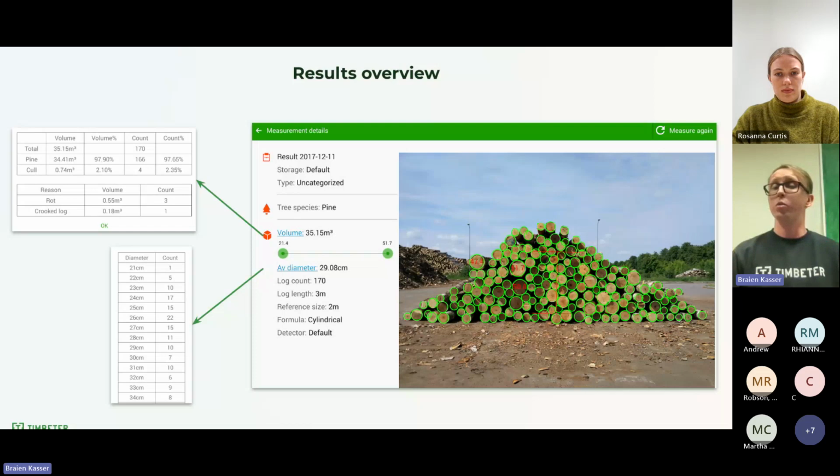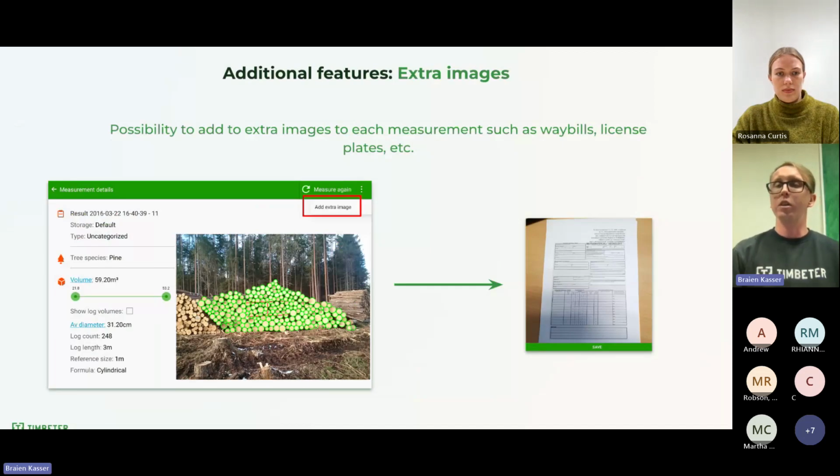And just a note here that we see the log count is 170 logs, but it doesn't matter if it's 1,700, it would still take roughly 2 minutes to measure. Then one additional feature that could be beneficial is extra images. It's possible to take an image of any documentation, whether it's waybills or license plates, and connect it to the measurement as extra proof.